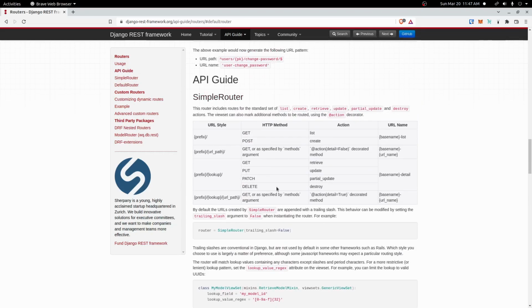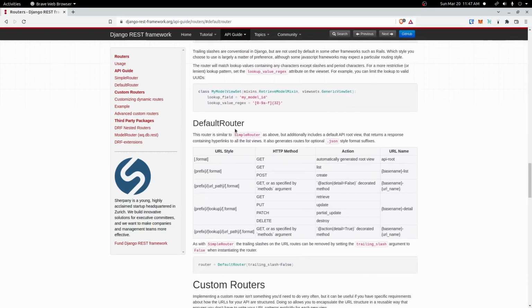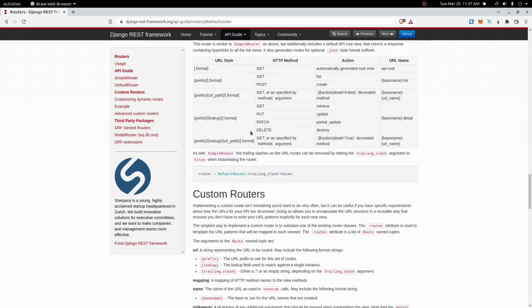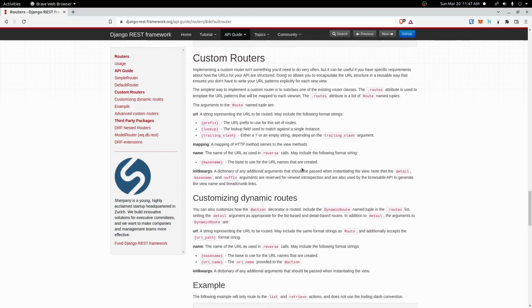You can read up on it here if you want to see the differences, but in most cases, I end up just using the default router. So if you'd like to use that, you can use that. And of course, there's different ways to customize this, which we won't really go into here, but you can look at this to kind of figure out how to customize things if you'd like to.